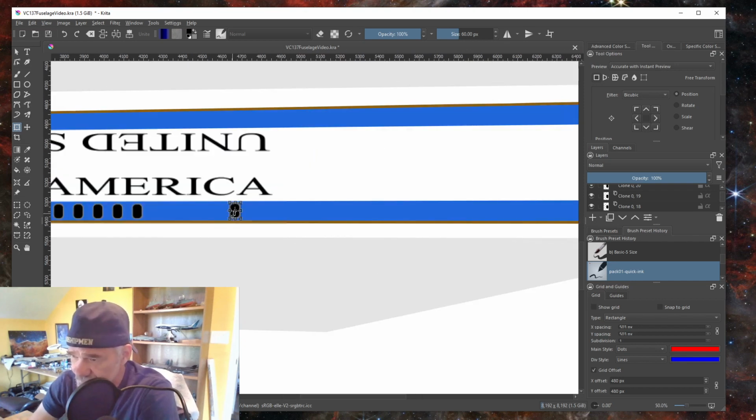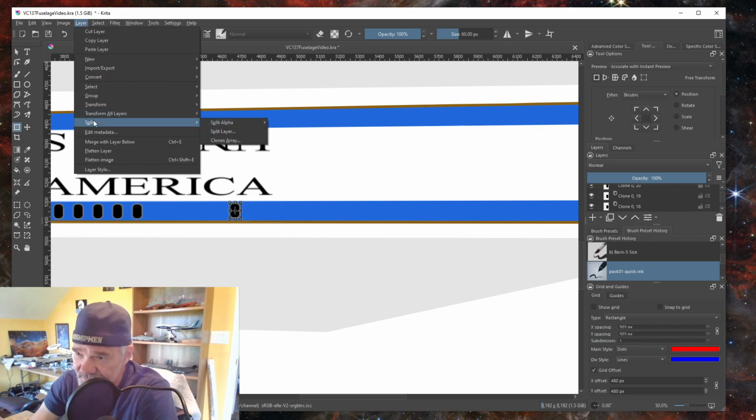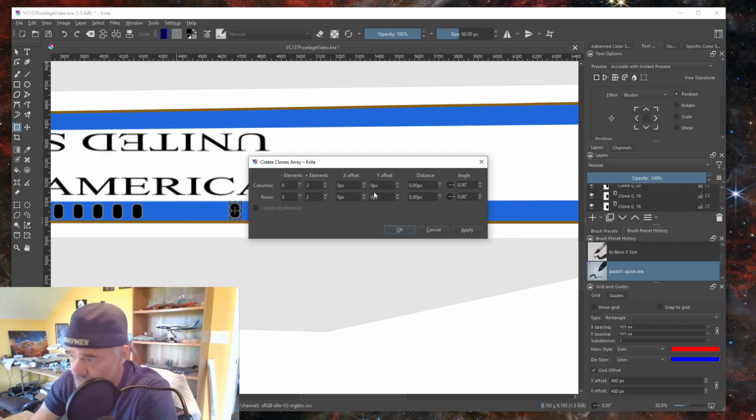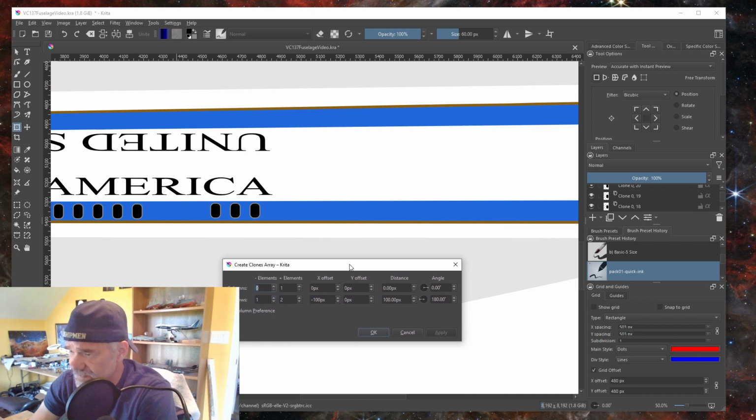Then from this window, we have another row. So I'm going to go to Layer, Split, Clone Array. And same thing, drop this to 1, make row 1, and make our separation between our windows again. And apply, and it applies.